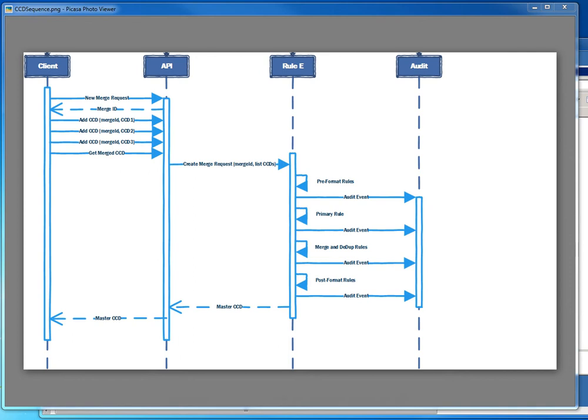The way we've written the program to work is the client will be sending into the application, into the API, a new merge request. In this example, we initially coded the application with a REST API, but this layer is flexible. It can be swapped out for a SOAP API or a Java API, anything that the client requires. The client sends in the new merge request, and the API returns a unique identifier for that merge request, and then the client proceeds to insert CCD records into the API using that merge ID.